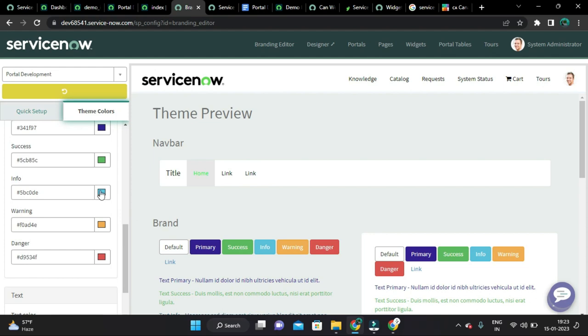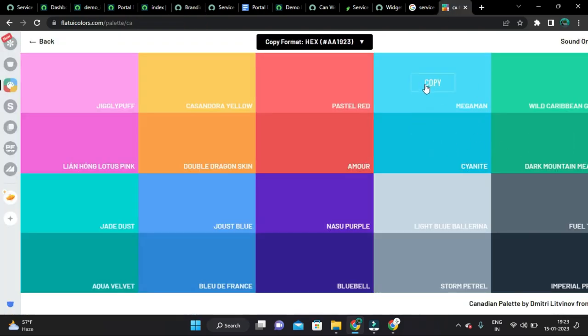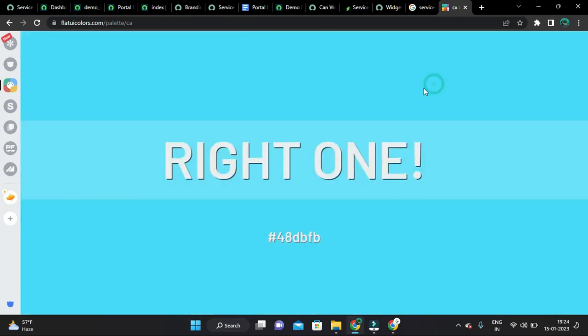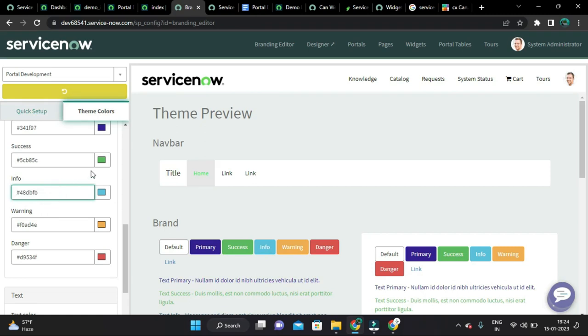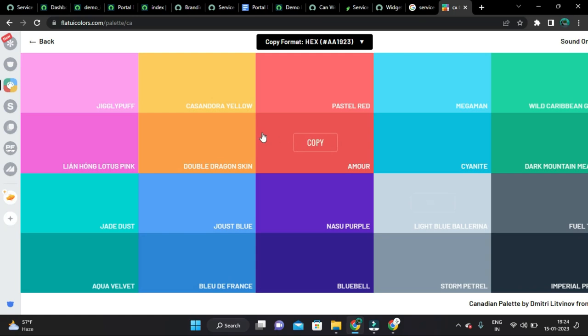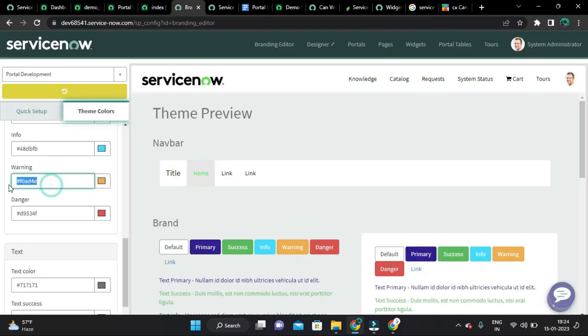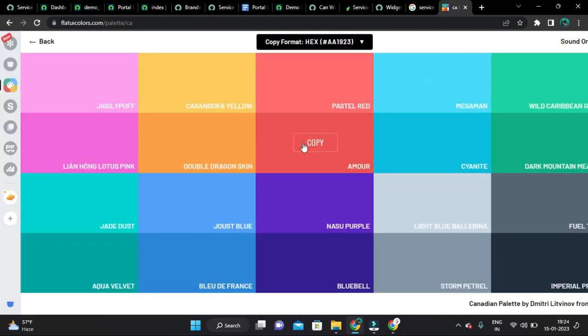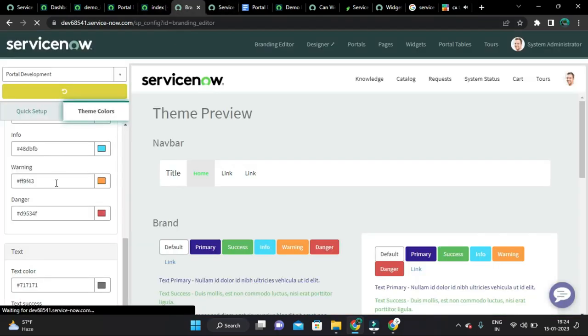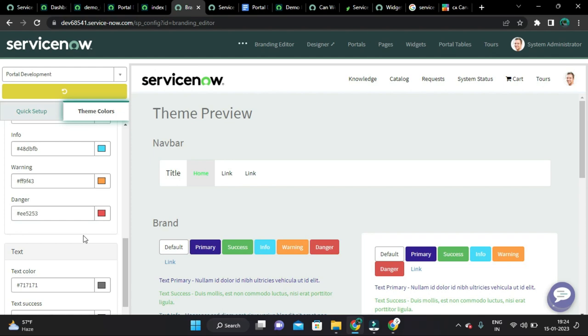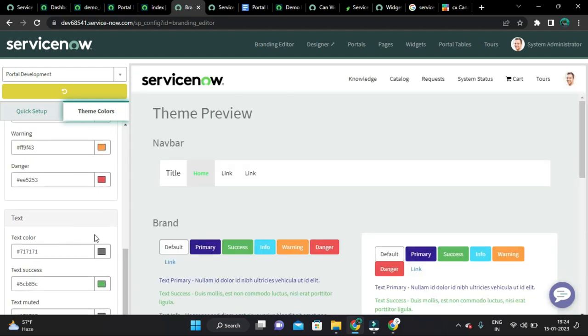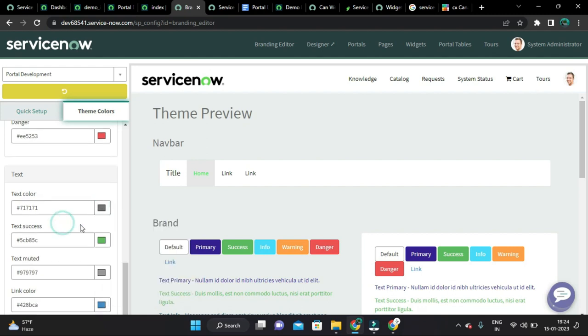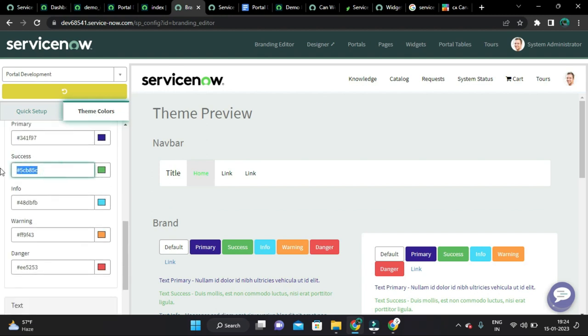Okay, and info color, according to this, should be this info. Okay, Mega Man, copy this. Warning. I just want to use red. And the danger color. Let's select this, Amber. Okay. That's good. Same, we have a text color. So text color. Good. Success. Let's copy the same from here.